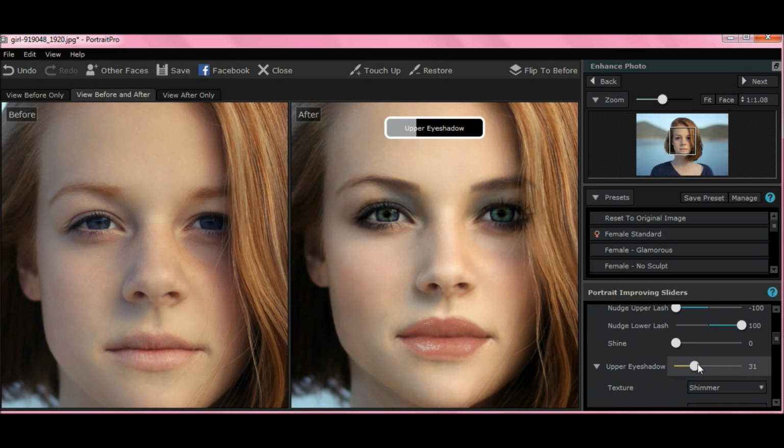Now, upper eyeshadow, grab that. A little more intense, right there. That's really all she needs. Okay, so that's it for this section. We've now fixed her lips up a little more, and we've done her eyes a bit. And as I said, you adjust it to the person. You don't want them to look too unnatural and too made up.